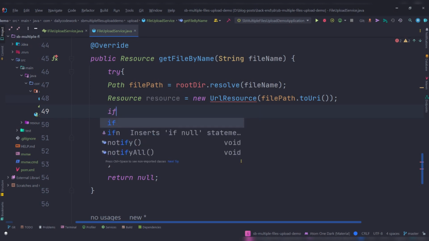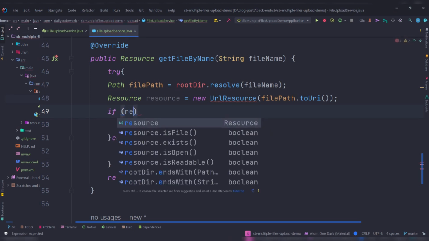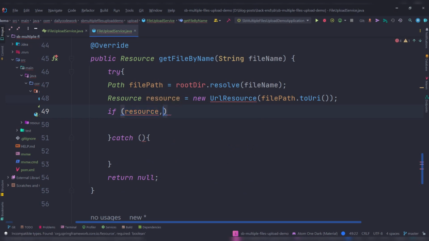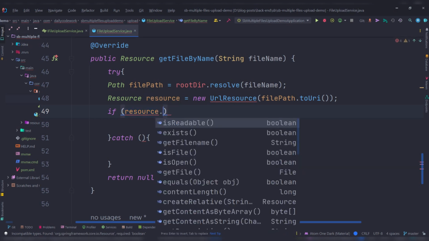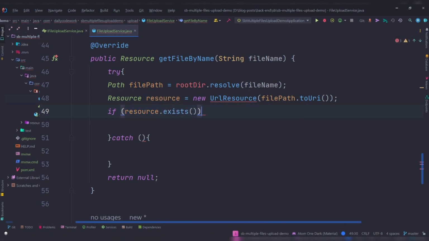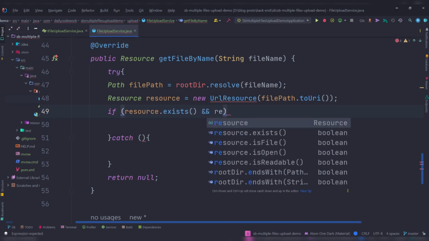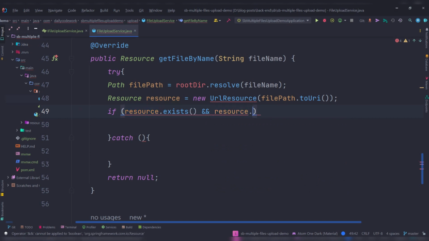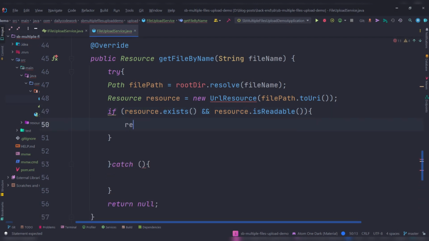So let's have this. If resource dot exist, why am I always pressing call myself dot exist? So it's going to exist, right? And because we're going to check for two conditions here, and resource is readable. If the resource is readable, then return the resource just like that.